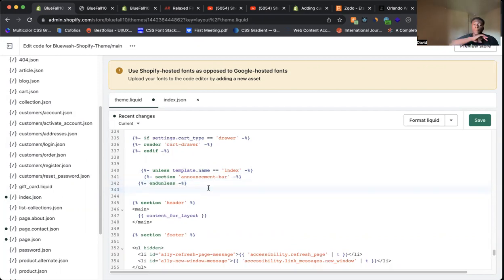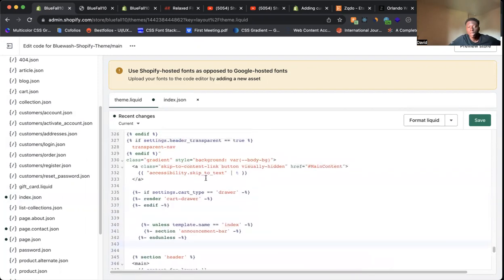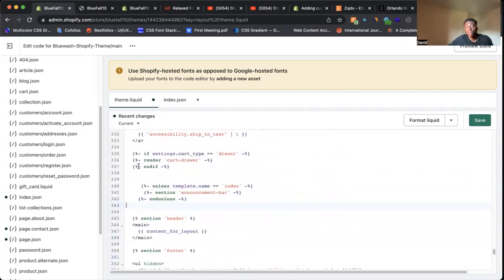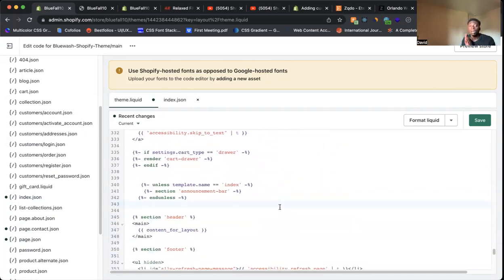So once again, let's make this simple. What this is saying is, show the announcement bar in the body of the page. That's what it's saying. In the body of the page, show the announcement bar unless it's the index or home page. So now what we're going to do is save this. Show the announcement bar unless it's the home page.